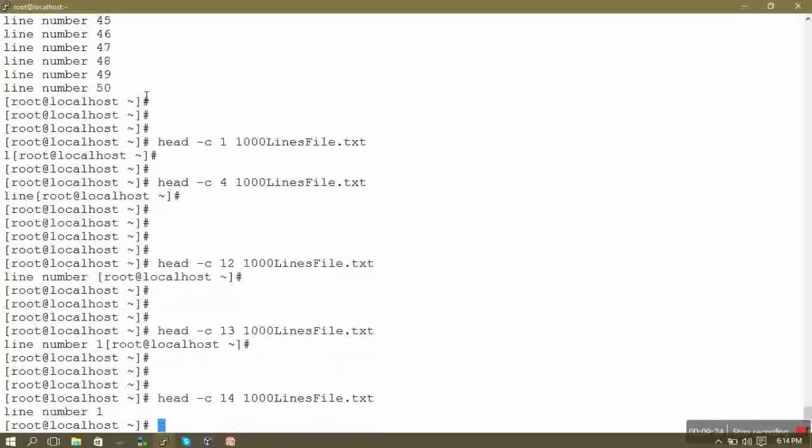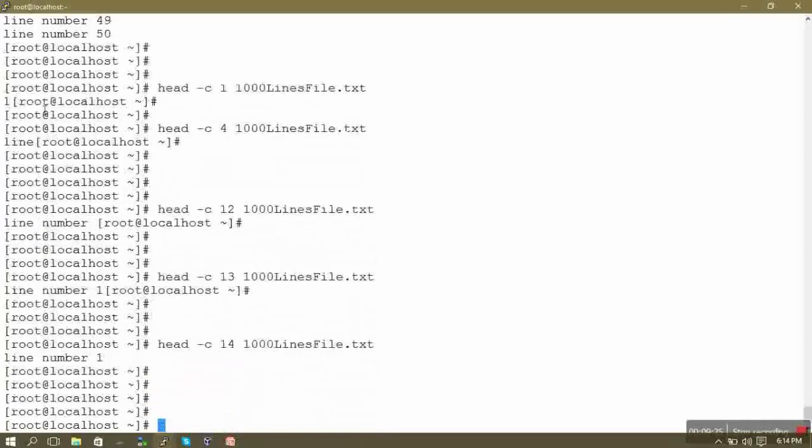Okay, if you make it 14, it will print the first line including the new line character at the end of the first line.